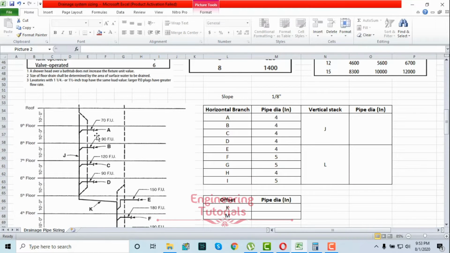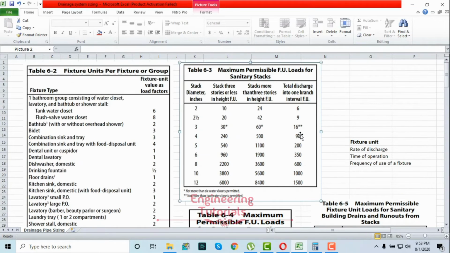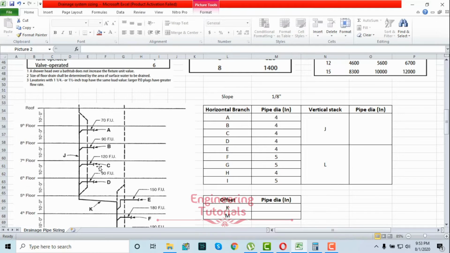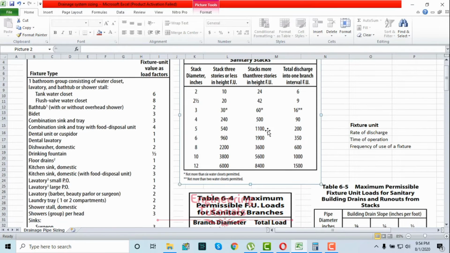But if you go there, you find that this 70 is okay, 90 is okay, 90 is okay, but here we have 120 fixture unit value. So these branches connected to the stack J are not satisfying the condition of 90 fixture unit value. So this is exceeding with one branch interval. This branch has more than 90 fixture unit value, so we cannot take this value for 4-inch pipe size.